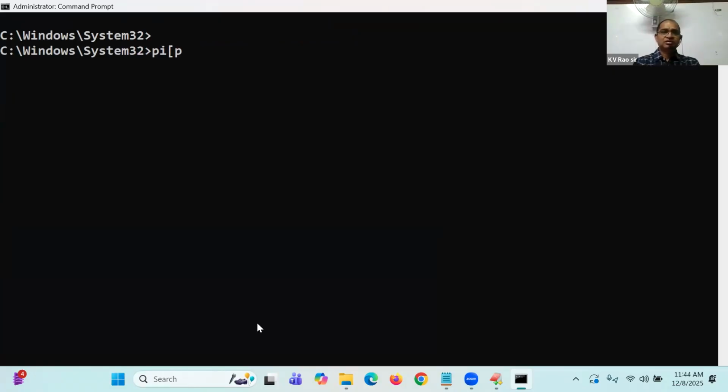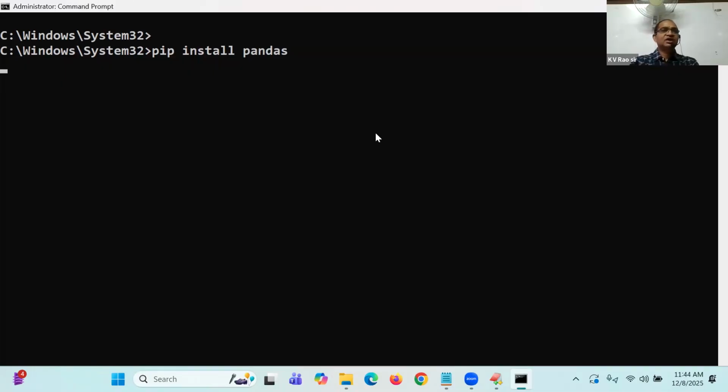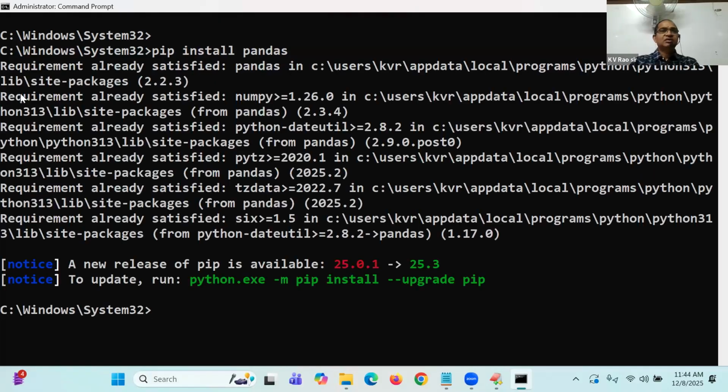When you are installing this kind of thing, an internet connection is required, because the pip tool has a kind of version control available here. Pip install pandas. If this module was already installed in my system, you'll get 'requirement already satisfied'. If not, it gets installed.